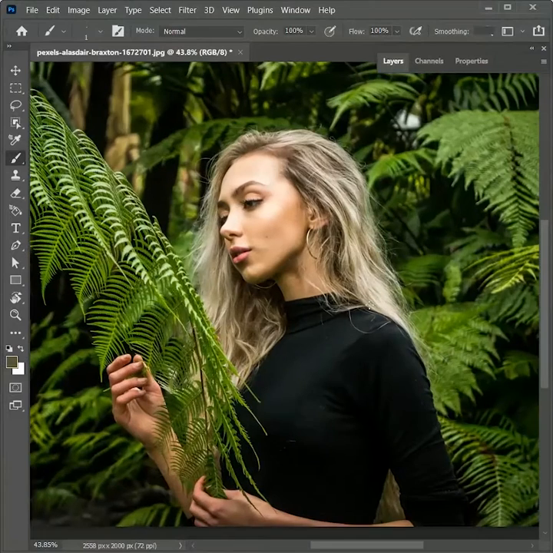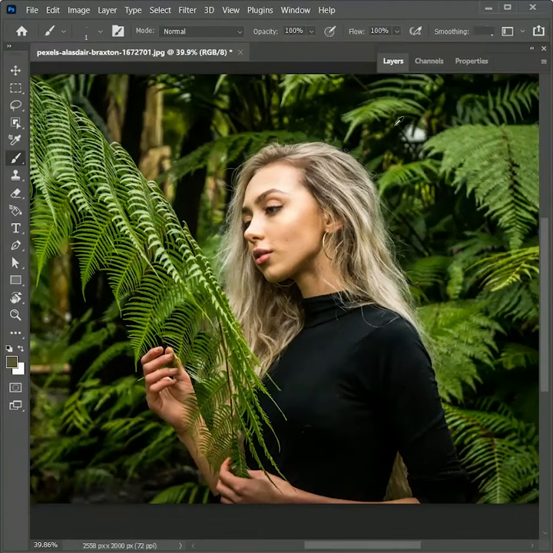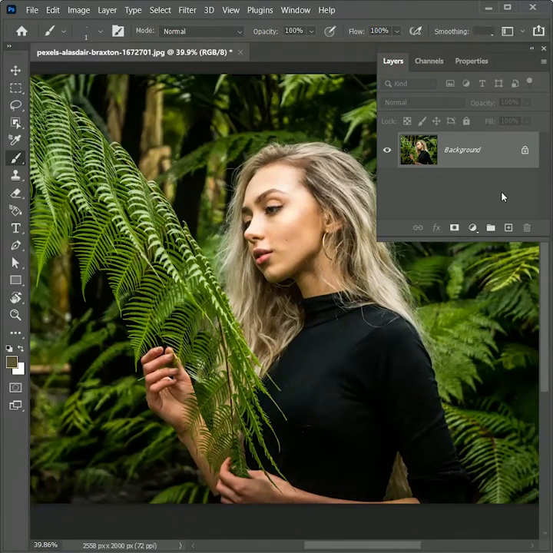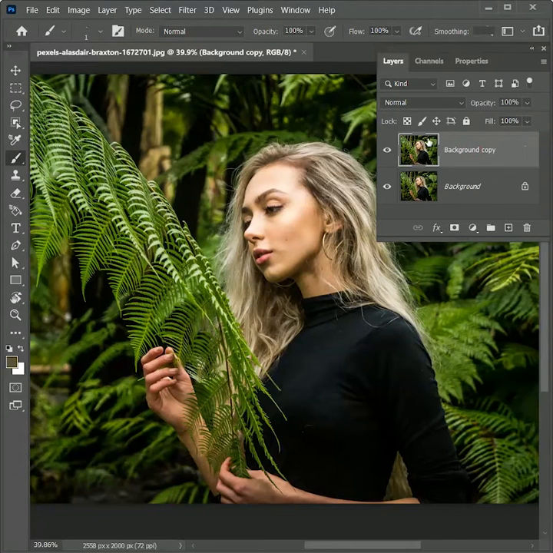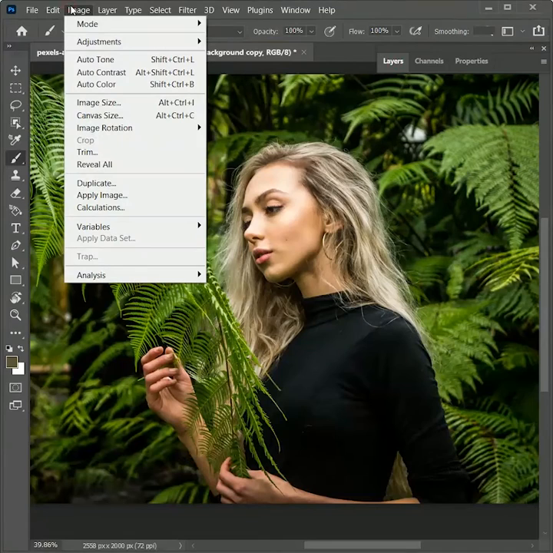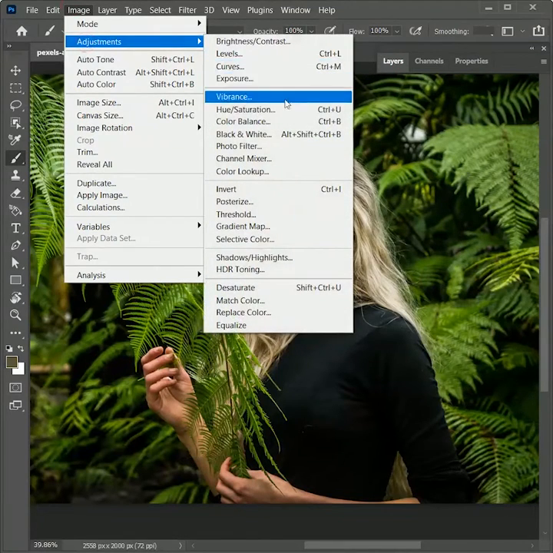We are going to learn how to subtract colors from a photo in Photoshop. So let's get started. And to get a better understanding, follow along with me. Download this image from the description link. First, we will create a duplicate layer of the background so that later our result can be compared with the original image. Now go to Image, Adjustments, Hue Saturation.